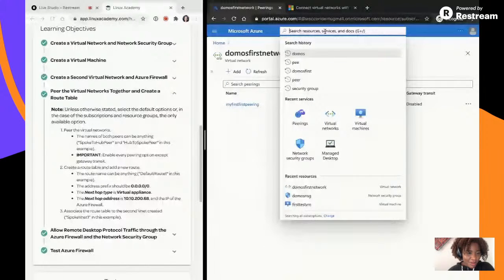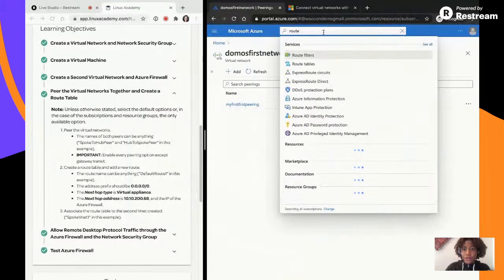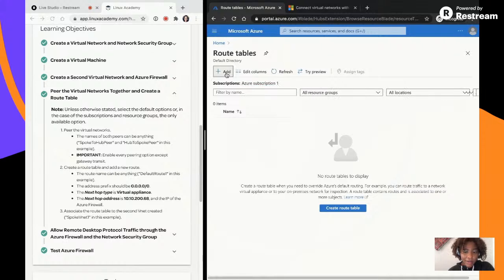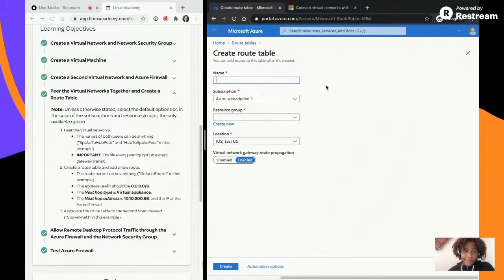Create a route table and add a new route. Okay, I don't know how to do that. Oh, good old search. Okay, so we're going to create a route table. I'm calling everything my first everything. My first route table.